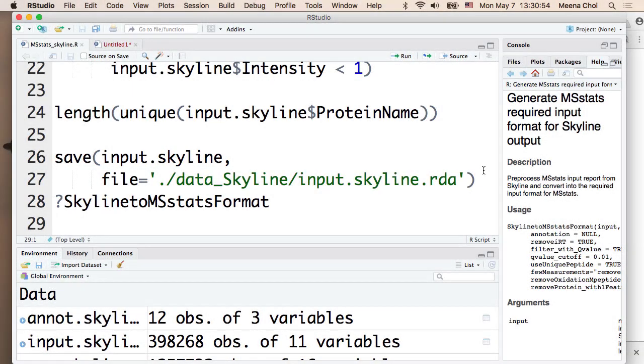So people who have a different number of rows for the input guideline, that is because of the MSstats version, and that is because of the R version. So if you upgrade to R version 3.5, then you can upgrade to MSstats version 3.12.